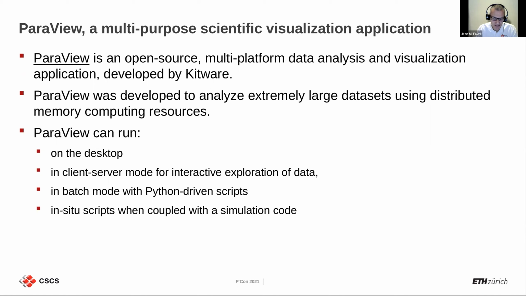ParaView really can run in at least 4 different scenarios. On the desktop, it's multi-platform, so Linux, Windows, Mac, you have it, it's there. It can run in client-server mode, and the important thing here is that your client remains a very lightweight desktop application, and all the heavy parallel execution of visualization filters is done on the server side, for example, your supercomputer.